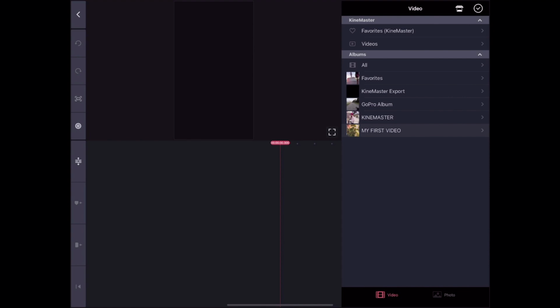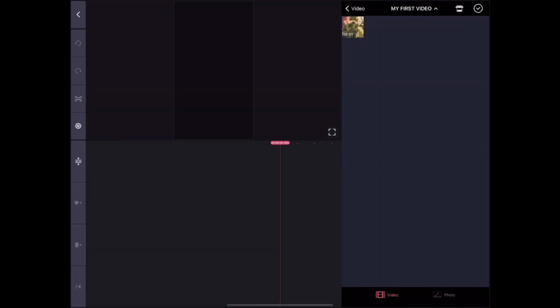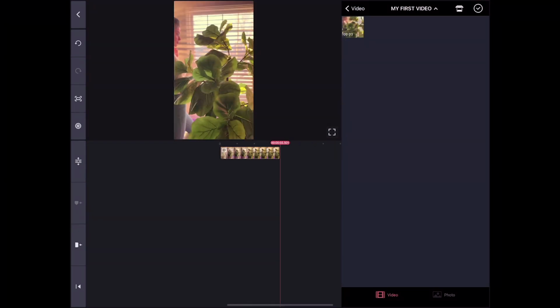If you are on your phone, you will see this option on the left side. In my case, I created an album on my photo library named My First Video, where I collected all the videos and photos I will use in this project. I definitely recommend doing this to be organized. So let's open that album and just tap on the video to add it to the timeline. You will do the same for the photos.